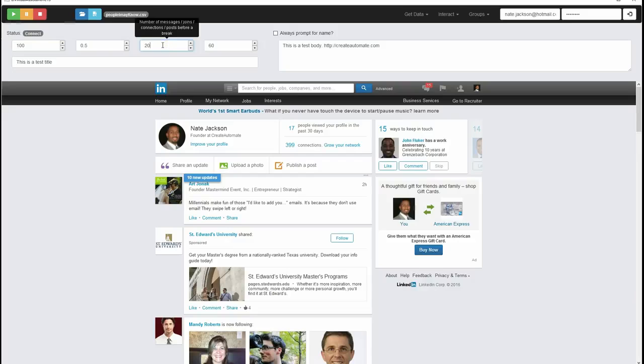This is the total number of connections you want to make in a certain period in a batch before you take a break. And this is the length of the break that you want to take. So right now this is saying I'm going to send requests every 30 seconds, half a minute, send 20 and then take a 60-minute break, and then send 20 more, take a 60-minute break. So you have the option of inputting a custom greeting when you do a connection.